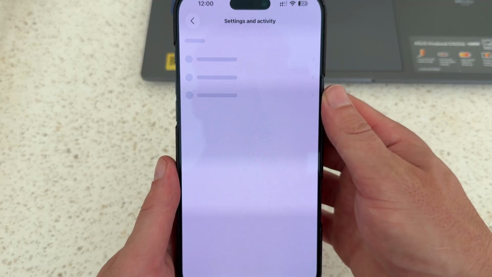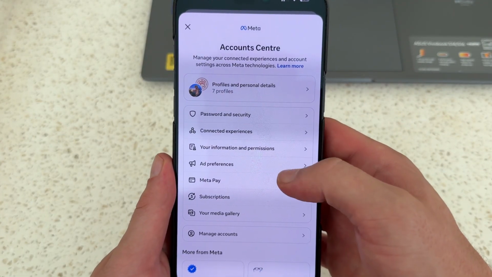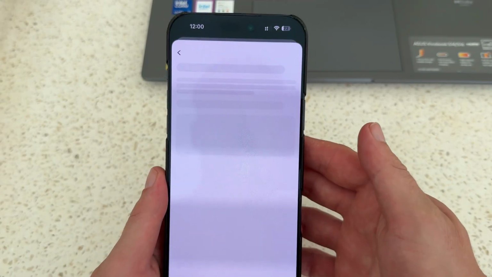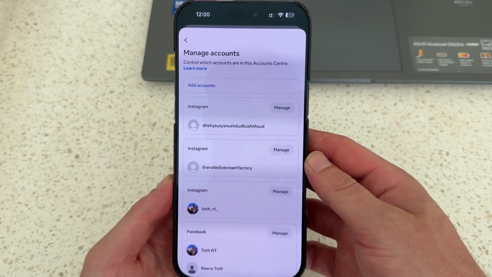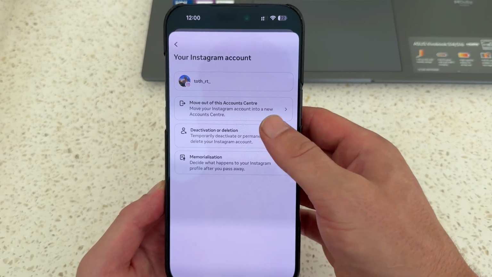side of the screen. From your settings window, click on Meta Account Center, and then you'll need to scroll down and select Manage Accounts. Now click on the Manage button next to the account that you want to deactivate. Click on Deactivation or Deletion.